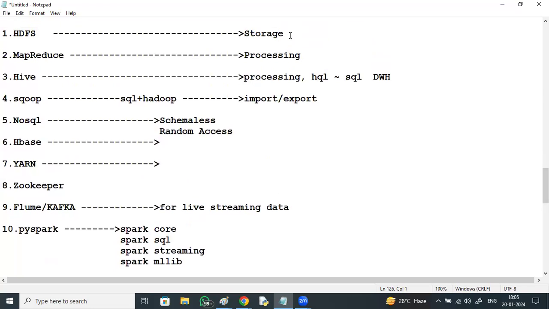Sir, are you giving some intro on ETL kind of things? For ETL? Yes, mostly ETL kinds of projects we implement using Hadoop and Spark. Previously Informatica was very much used. Now Hadoop and PySpark are mostly preferred for that.